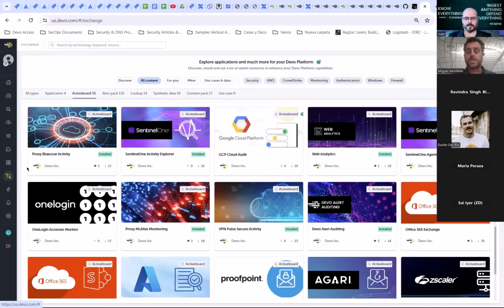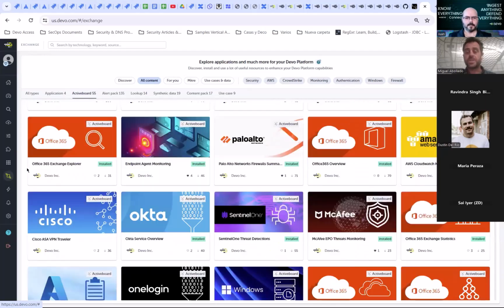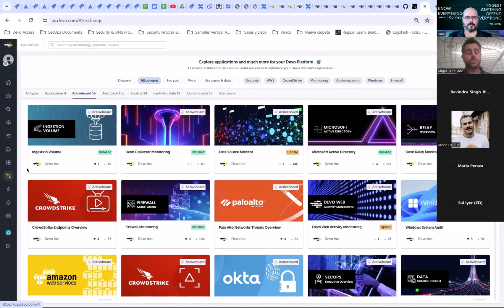Okay, we'll focus on the Activeboards, and this is the catalog that we have currently for customers, open to everyone in Exchange. So we try to improve this amount and try to improve each of the Activeboards, getting feedback from you, customers, internal feedback, and of course our Exchange team and myself.